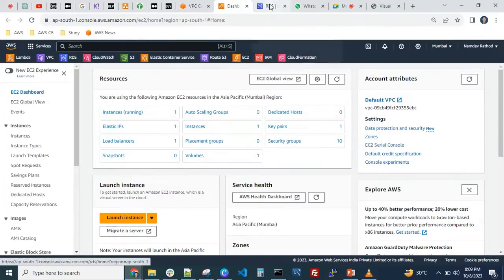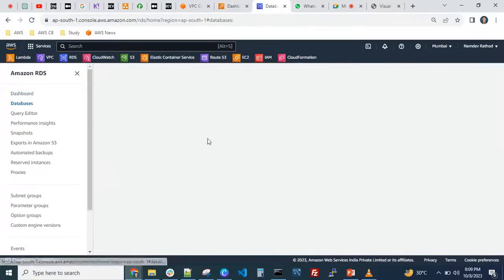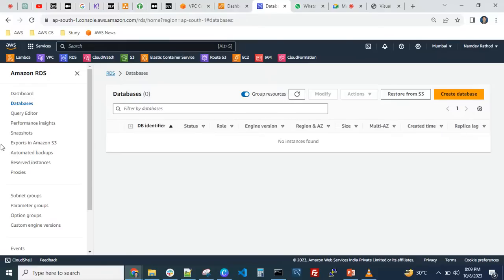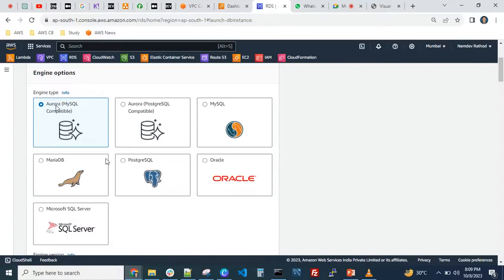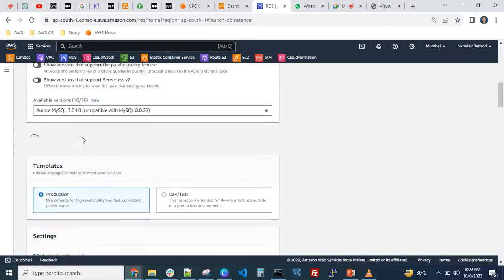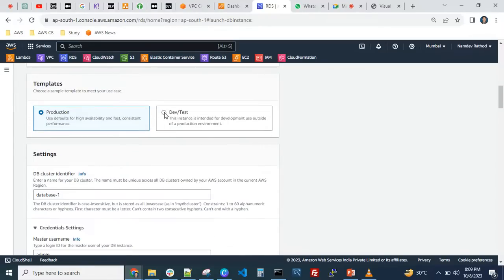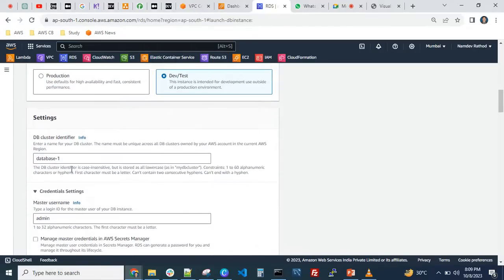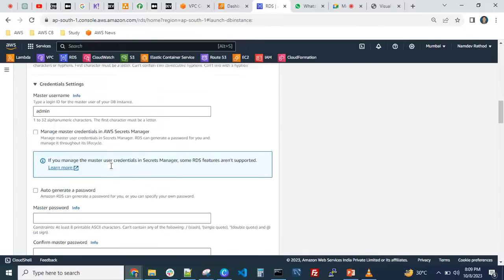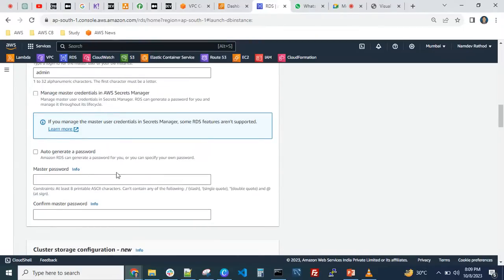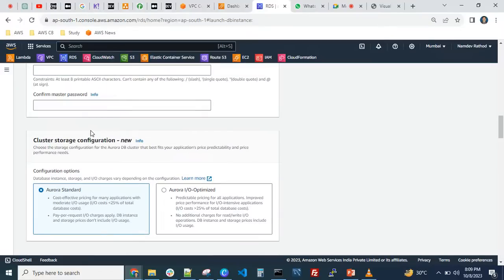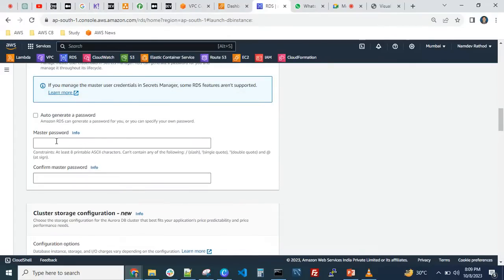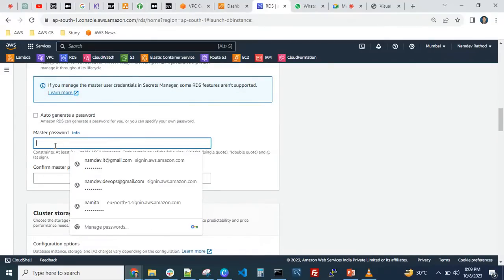So now we will create one RDS here. Just click on RDS and select, let's say, Aurora MySQL. Select the Dev/Test template. We can go with the default values. We don't need a password, we just want to communicate, or let me give any password.